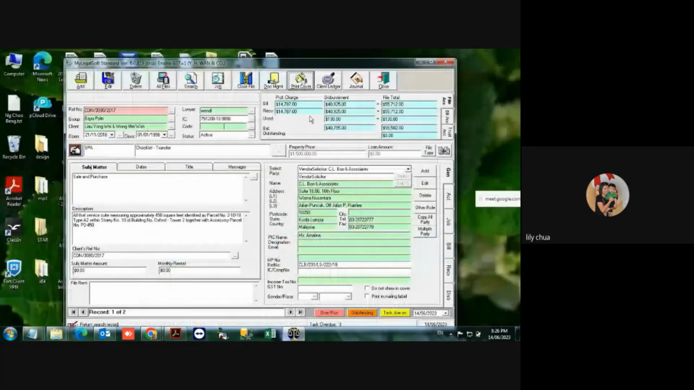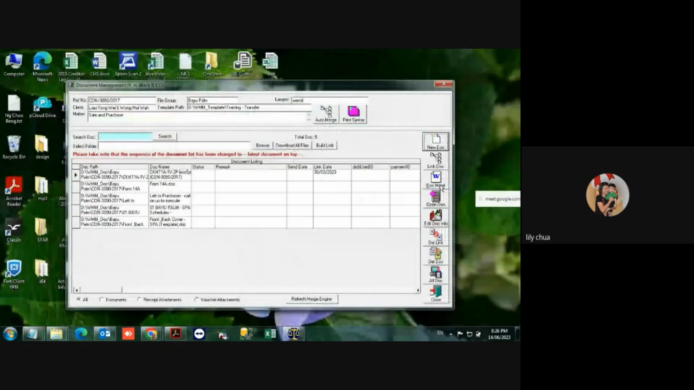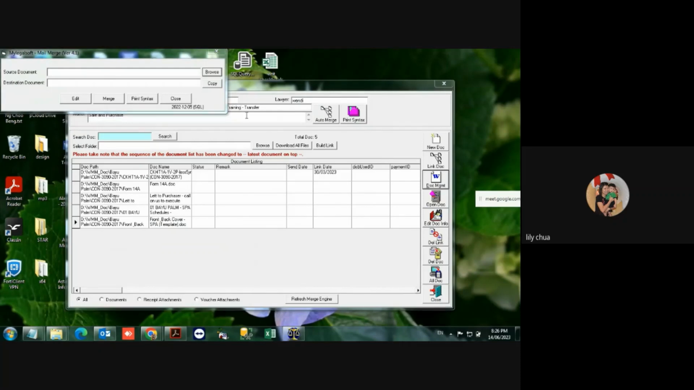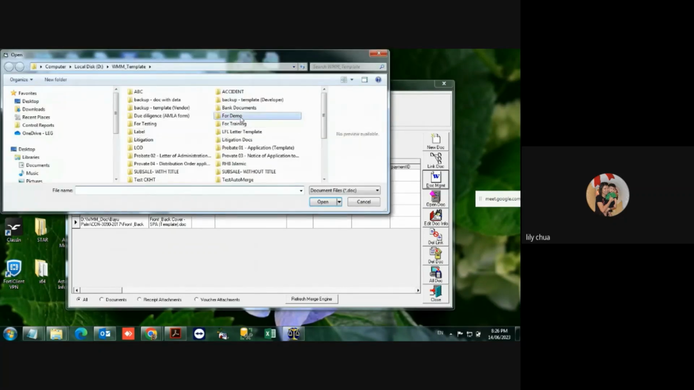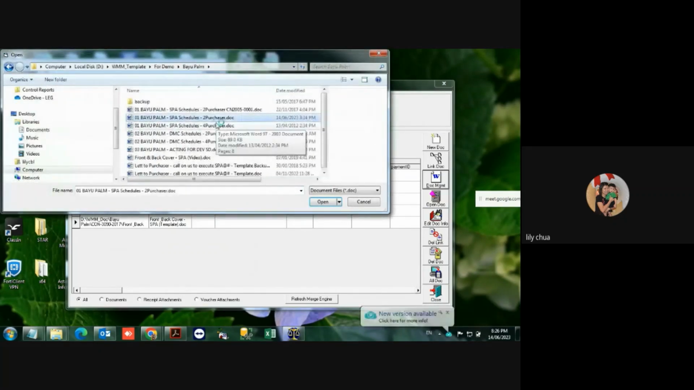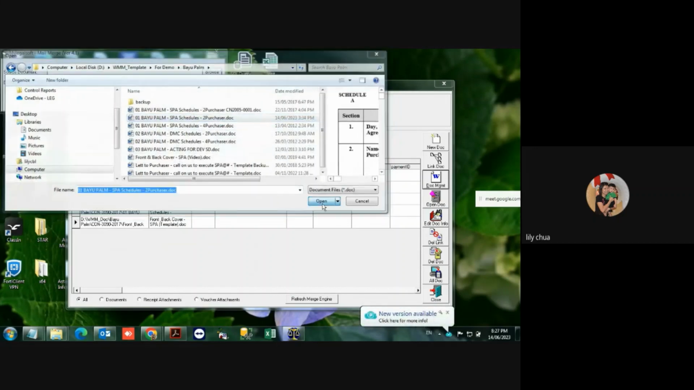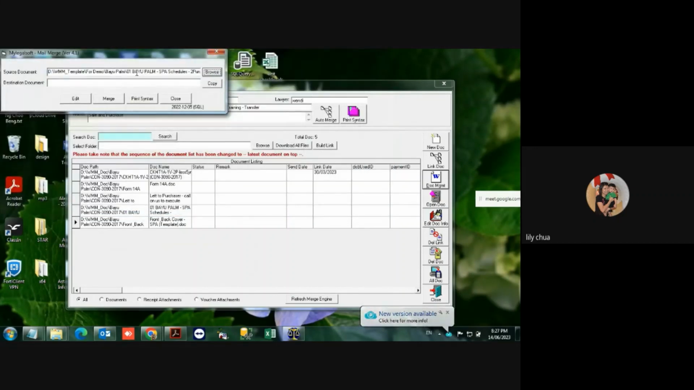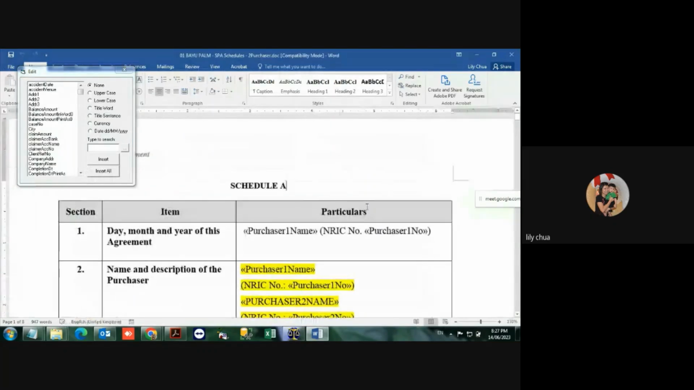Now, to prepare a document, I go to the document management module. Here shows all the documents that I have prepared previously. Now, to prepare a new document, I click the document management module and browse to the template. All right, so this is my template. I want to prepare an SPA, so just open it up. If I want to prepare this SPA, I just need to click 2 buttons. But before that, I just want to show how the SPA looks. All right, here is the SPA.